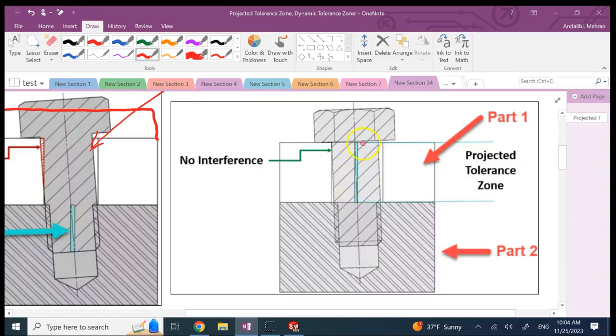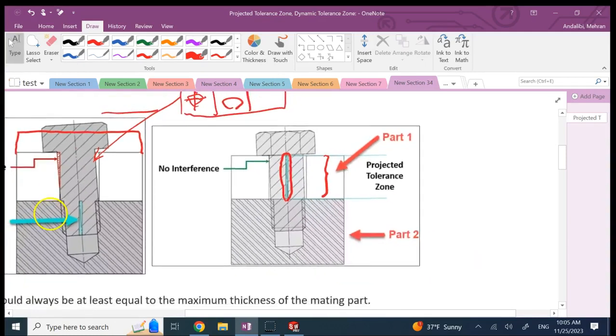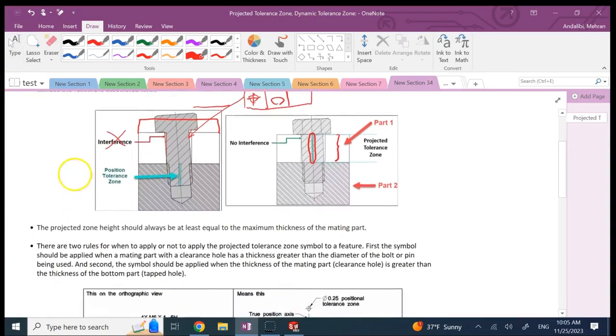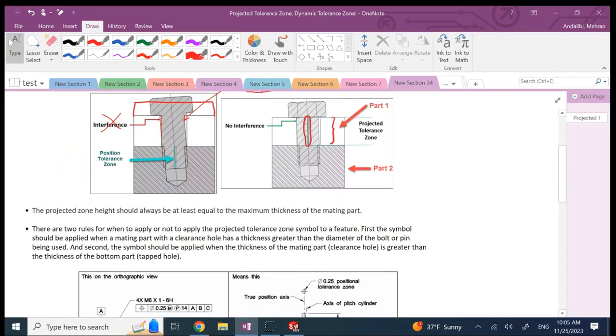And how far is this tolerance zone active? In other words, this part of the axis of the bolt that has to lie within this green tolerance zone, how tall is this tolerance zone? You have to specify that. So you have to say, what is this height of this tolerance zone? What is the amount of projection? And the rule of thumb is it should be at least equal to what? Equal to this thickness, to make sure that there is no interference. Okay, so that is the overall idea of a projected tolerance zone.